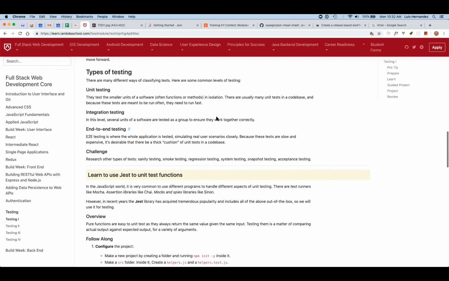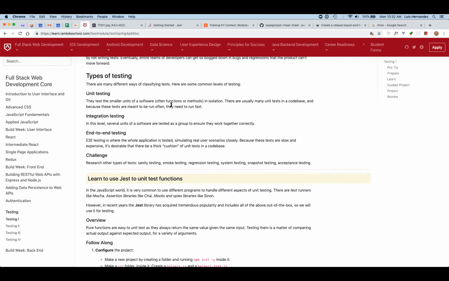All right, so types of testing. Well, unit testing, as I said, very small. They test a unit of software. This is what we're going to be writing today, tomorrow, and probably day 3. So you're going to get familiar with unit testing.